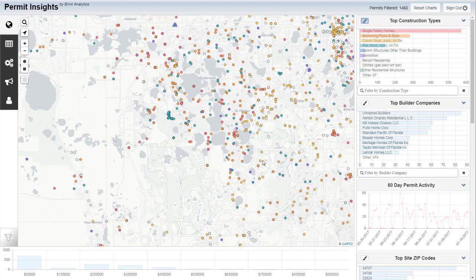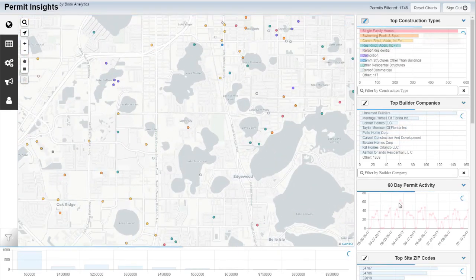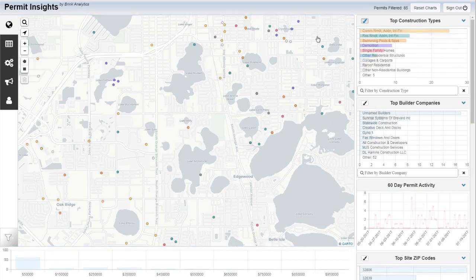Now, a key thing to know is that each of these charts is linked to the data that you see on the map. So as you pan or zoom within the map itself, the charts will immediately update to reflect whatever is visible on the map that you're currently looking at. So sometimes you might have data that's not on the map and therefore it won't be reflected in the charts.